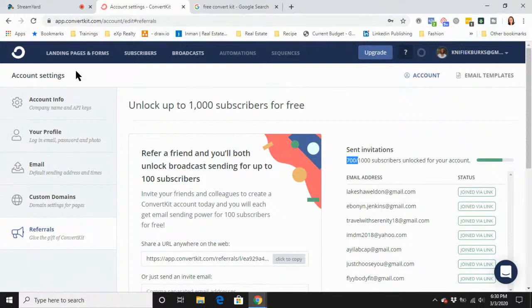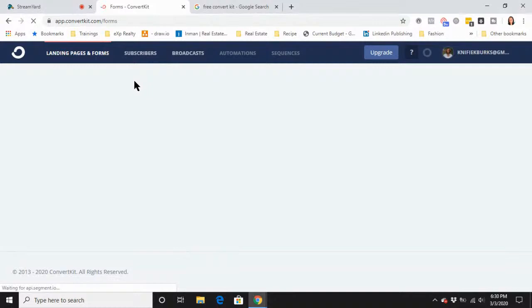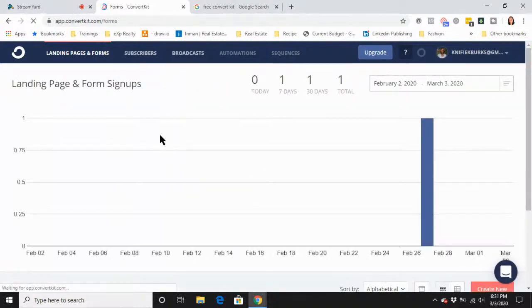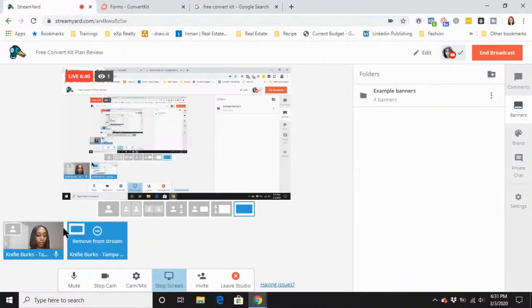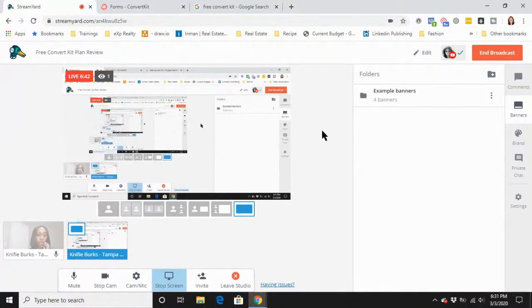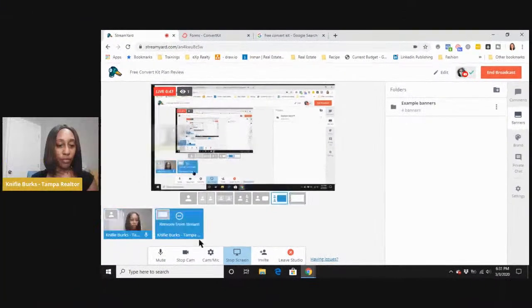So I am going to switch my screen back for you because I want to explain to you a few of the cons. Of course, the cons are that you don't have the automation, you don't have the sequences available to you to test that out. But a few concerns that I had when I shared this in my group.